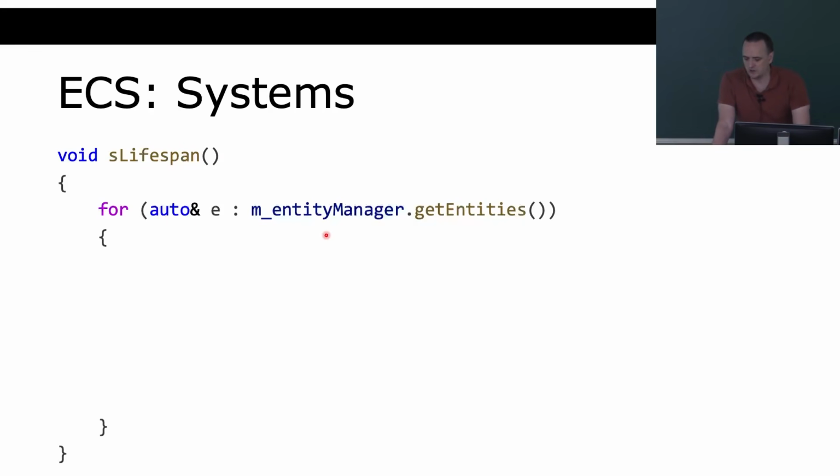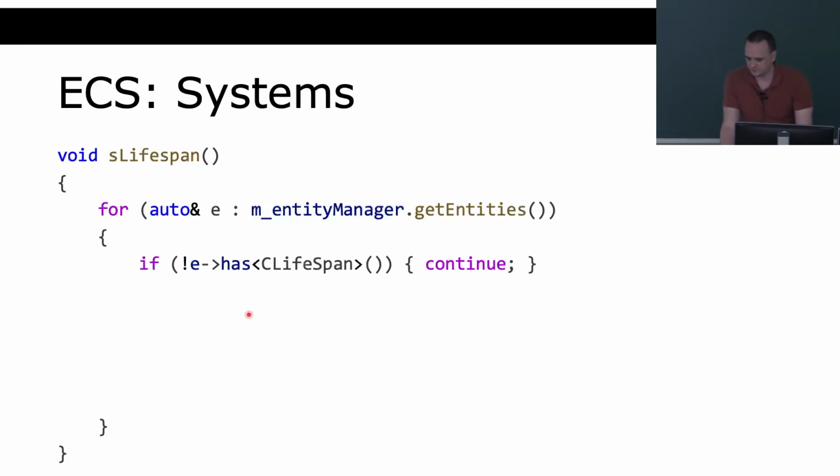So this is the way we're going to use our entity manager. It's just going to have a function that gets us all the entities. For auto, so auto is there, it derives the type from the return type of the function, so you don't need to type entity, you can just say auto. So for each entity, since this is the lifespan system, we're only concerned with updating lifespans here. So if it doesn't have a lifespan, continue, right? I can't work on this thing if it doesn't have a lifespan, because this is the lifespan system.